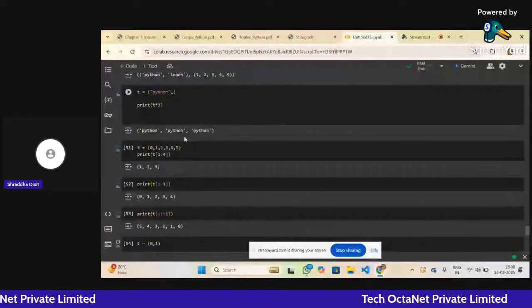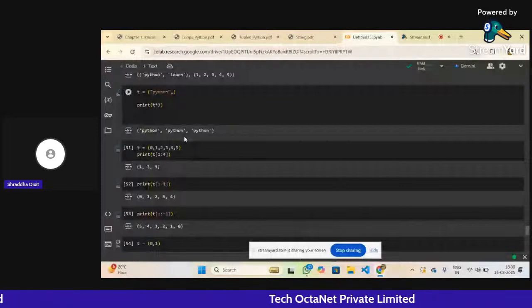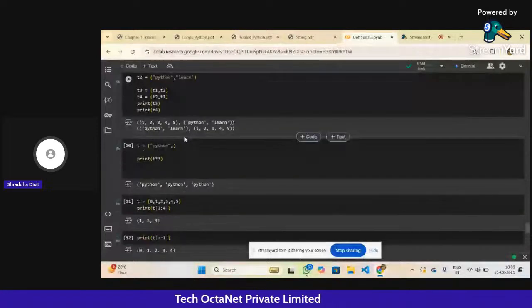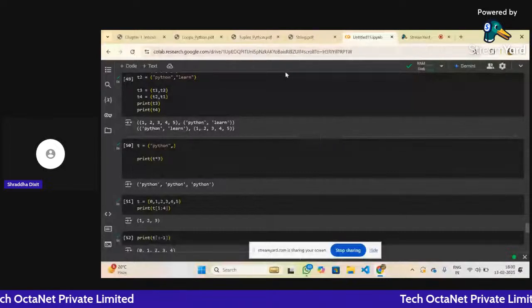See you tomorrow in the next session. Most probably we'll start with strings and some user defined functions, that is, how you can create a function.